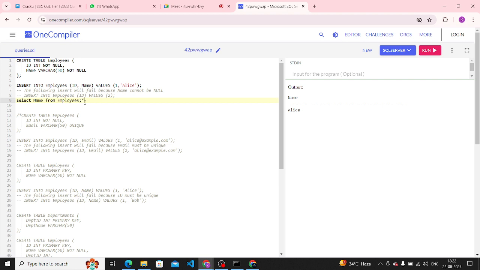Now we'll set this into the comment. Our second constraint is unique. Basically, unique ensures that all values in a column are unique. Its responsibility is to prevent duplicate values in a column.